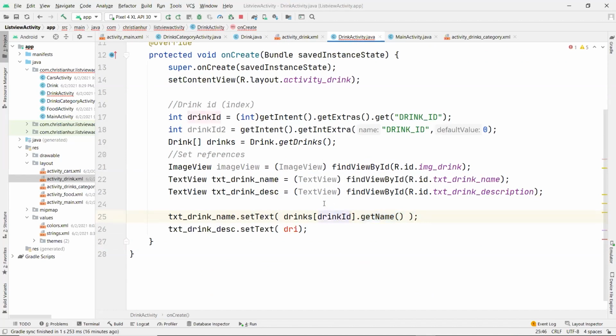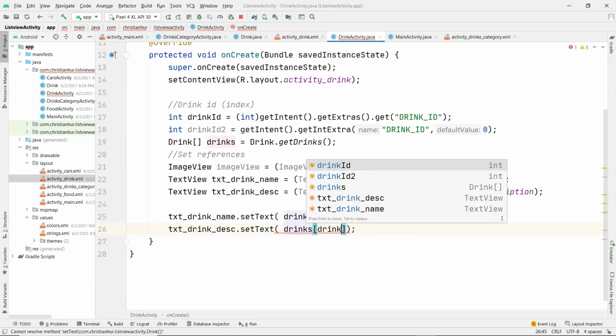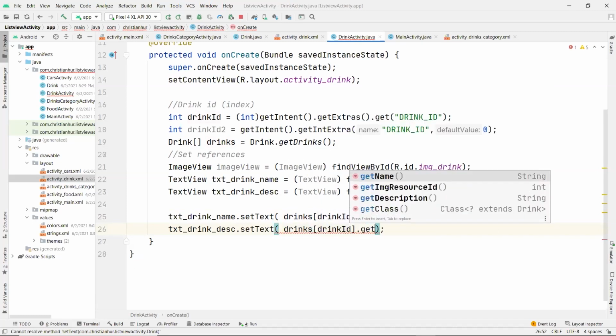Which drink is it? Well, the drink of this ID here, get its name, and then set it to the text. So same thing over here: drinks of the drink ID, and then get the description.